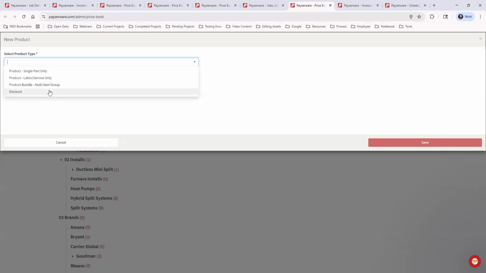And discounts. And these are different than your pricing strategies. Your pricing strategies are percentage discounts that will apply to the price book items. A discount is going to be a dollar amount discount, kind of like a coupon. It'll just take the dollar amount that you put and subtract that from the total of your invoice. So let's take a look at an example of setting up each of these.